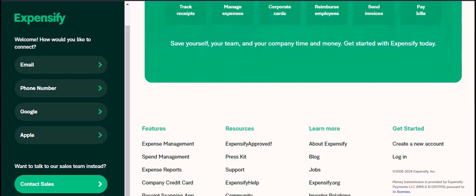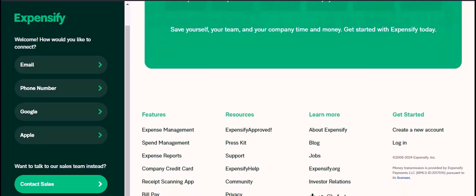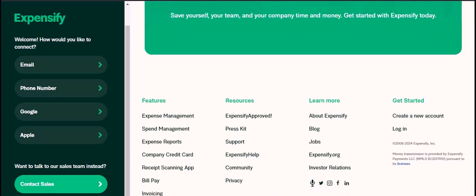Effortless reporting. Creating reports in Expensify is just as simple. Navigate to the Reports section and choose the time frame you want to report on. Expensify automatically compiles your expenses into a professional-looking report, ready to submit to your clients or finance department.